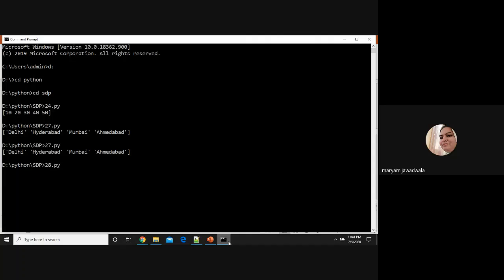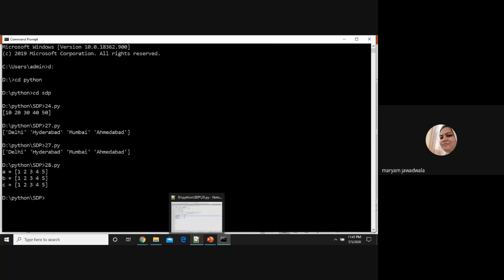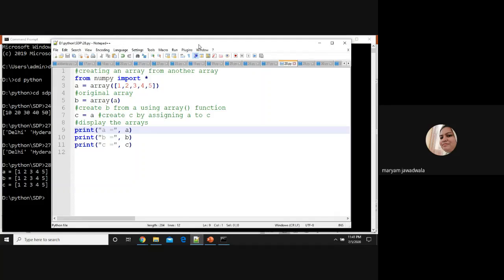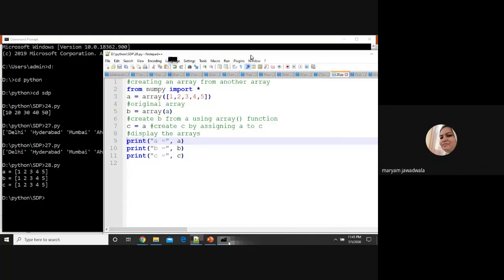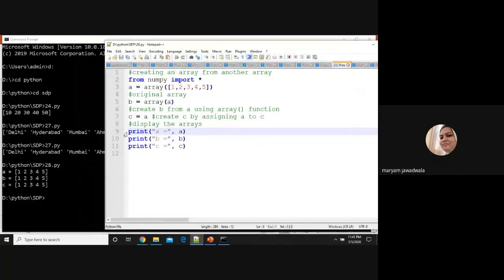The name of the program is 28.py, student. So here the output is the same, right? If you are not following me, then again I repeat. Say A is my original array, 1, 2, 3, 4, 5. I'm printing the original array.